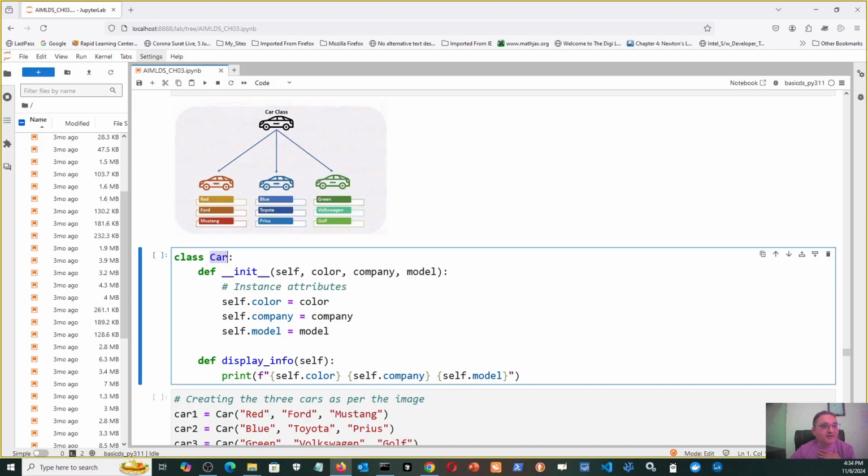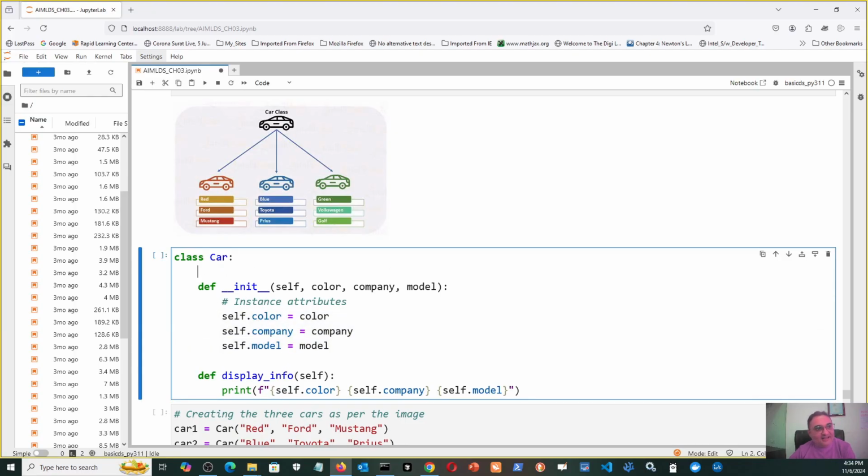Every car will have a different color, every car will have a different company, and every car will have a different model. So therefore I have put them here. But if I want all the cars of, suppose, the same company, then in that case I would put this company attribute here, and then it will become a class attribute. I think you understand. That's what we did in that dog example. You can refer to that previous lecture.